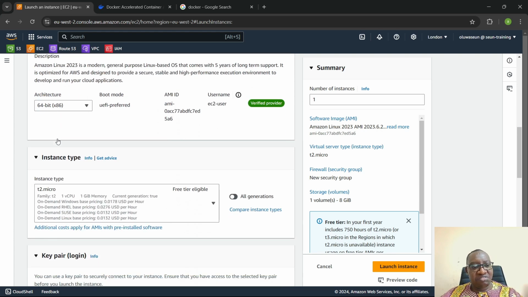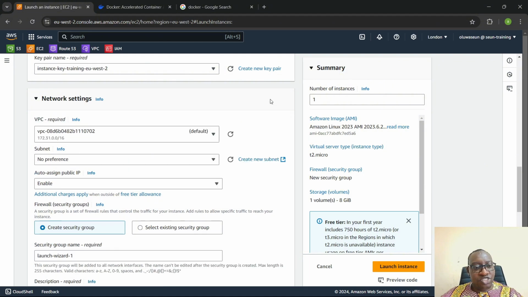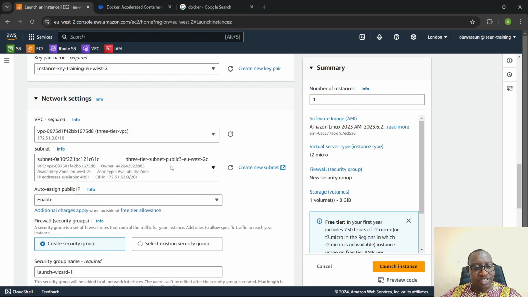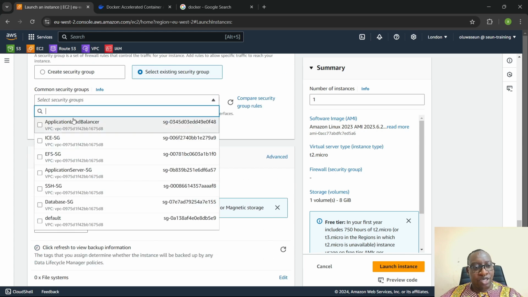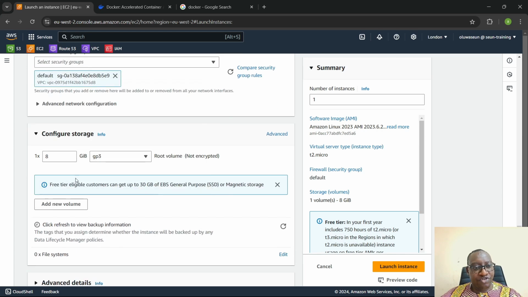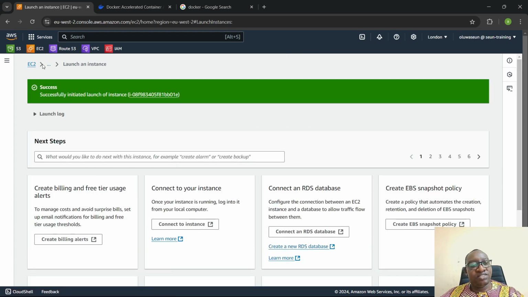So Amazon Linux, I don't need to do anything much here. I can select my key pair, edit my zone, select the VPC, it should be in the public subnet. Existing security group, that should be the default security group. Let me go with GP2 and let's launch the instance. Now that is an Amazon Linux instance.